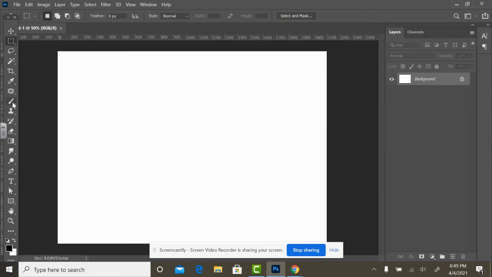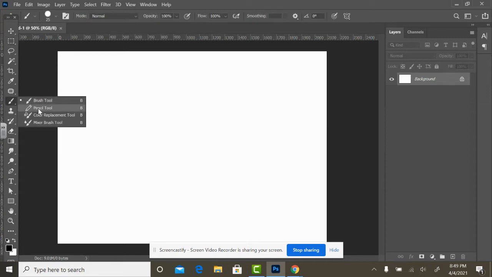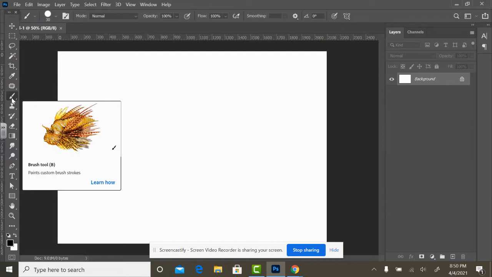So your brush tool is right here. If you hold down, there's a couple hidden tools. There's a pencil, color replacement, and mixer tool. We're just going to talk about the brush tool right now. Now, if you have a brush tool, you're going to be painting with colors.